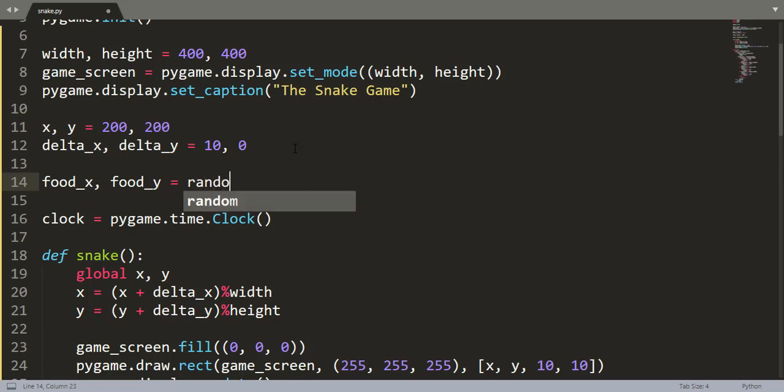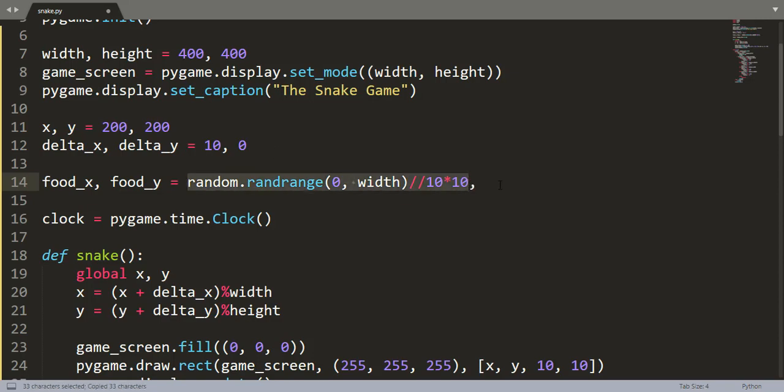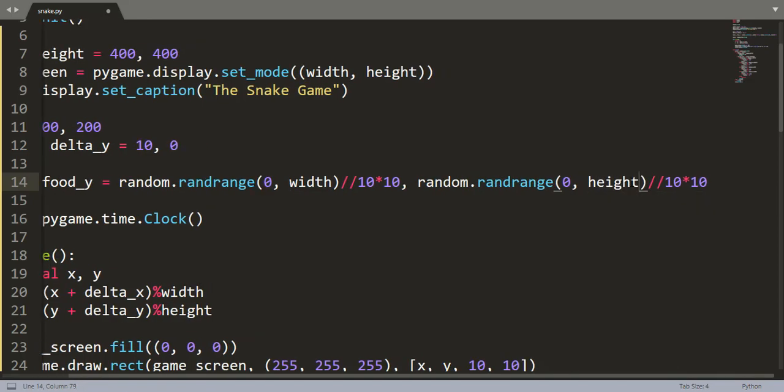This is where we use the random module in Python. We'll call the function random.randrange and we'll define a range of 0 to width for the x coordinate. But we should also keep in mind that the generated number should be a multiple of 10 as it needs to be associated with the snake. To convert any number into a multiple of 10, we'll perform the floor division by 10 and then multiply it again with 10. We'll copy the same thing for the y coordinate and replace the width with height.